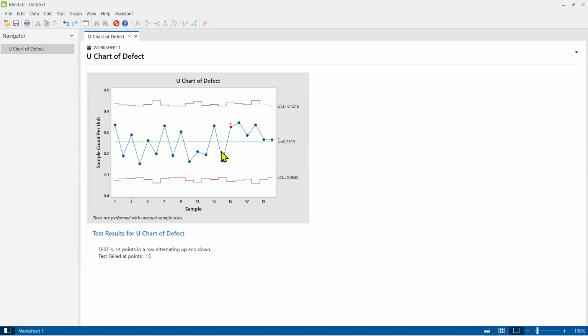Control charts are very powerful to understand what symptom your process is going through, and we should never ignore the symptom of a process, otherwise this may turn out to be a defective product.